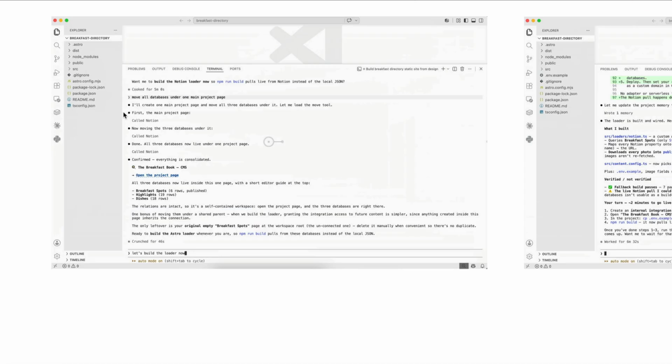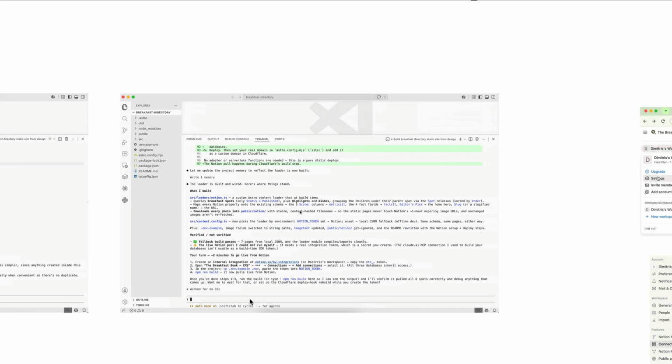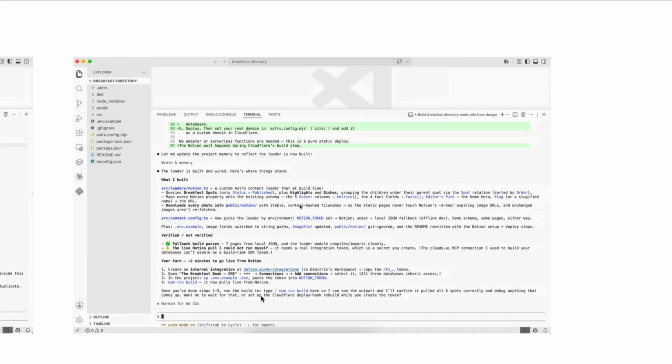So to create the content loader script, Claude already proposed to do that next. So I said let's build the loader now. And it went ahead and wrote the code for the loader. What I had to do was just create a Notion integration token and connect it to the Notion databases that I created for the CMS.